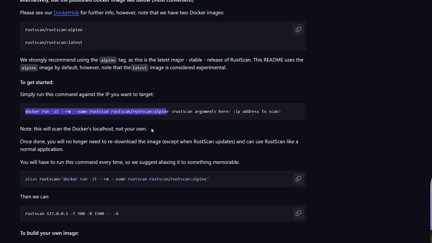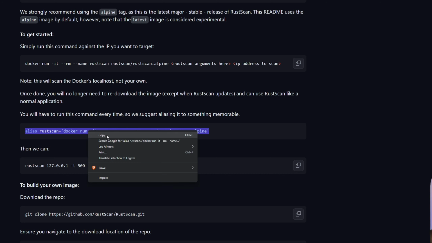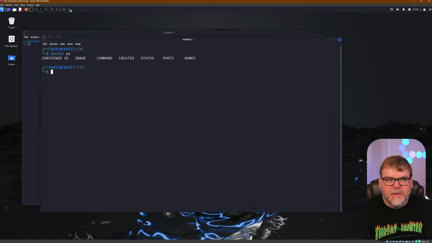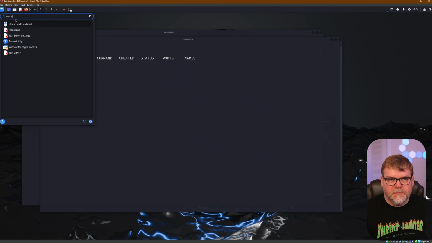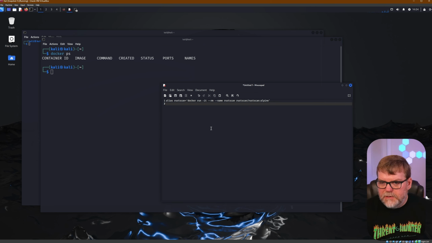Now, this is a little wordy. I don't feel like typing this out every single time. So what we can do is set up an alias, which means every single time that we run RustScan here, it's going to execute this command. So let's copy this command. Let's head over to our Kali VM and put it in Mousepad. I'll do a search for Mousepad. Mousepad's just our text editor. And let's make this a little bit bigger.